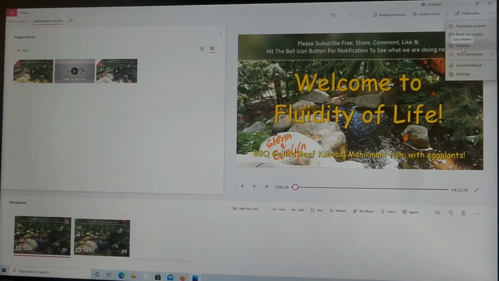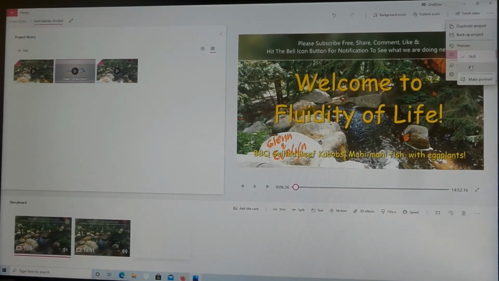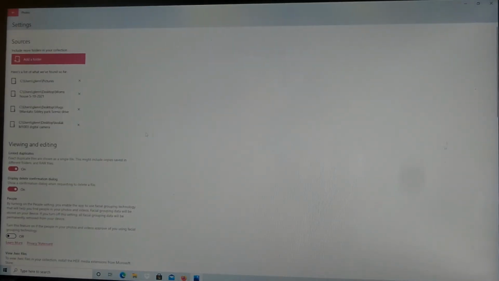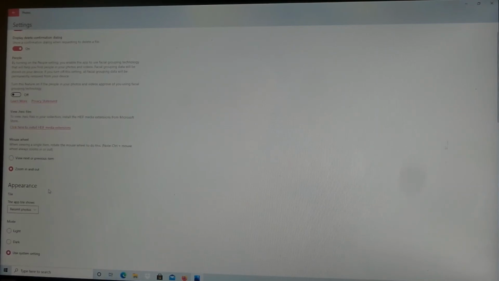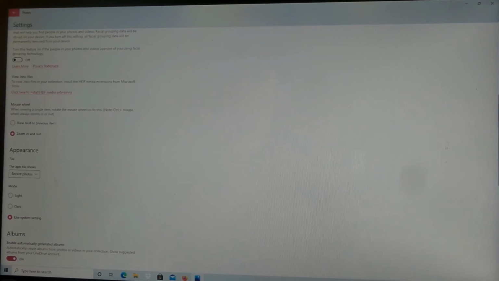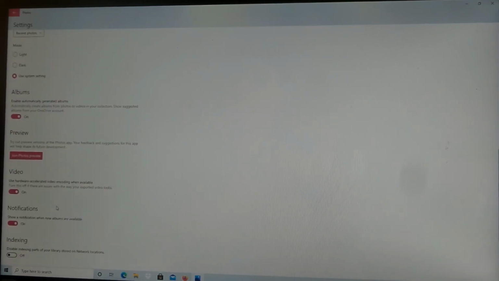You got different kinds of themes. You can do your platform. You can do 16:9, 4:3, or you can make portraits, send feedback, and then of course you got other settings here where you get into your computer stuff, and your different settings on your desktop and things. So there's a lot of different options here, depending how technical you are or how savvy you are with the computer.